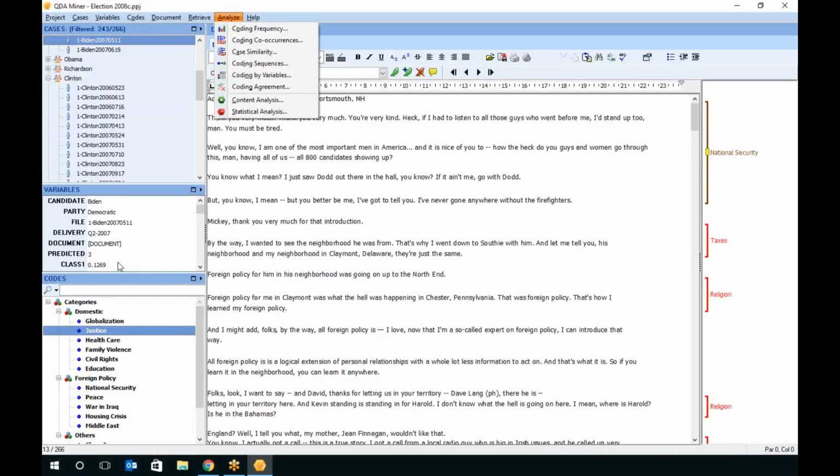Let me introduce you to some of the new features. We try to focus on two main aspects for version 5. One of the main areas is importation of new sources. So we try to facilitate the importation of sources.